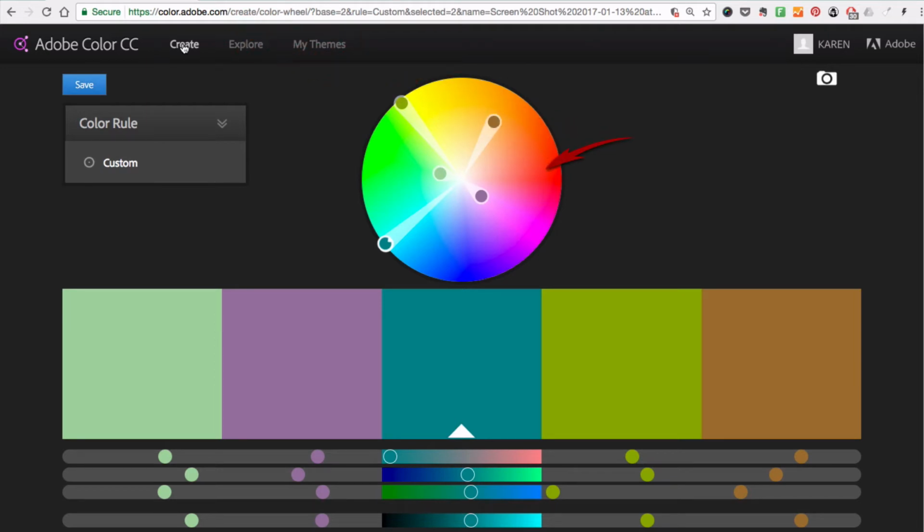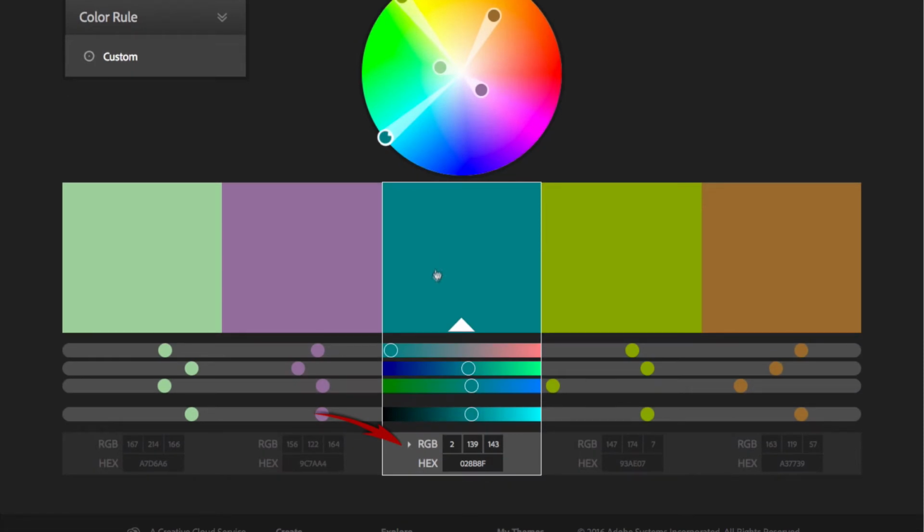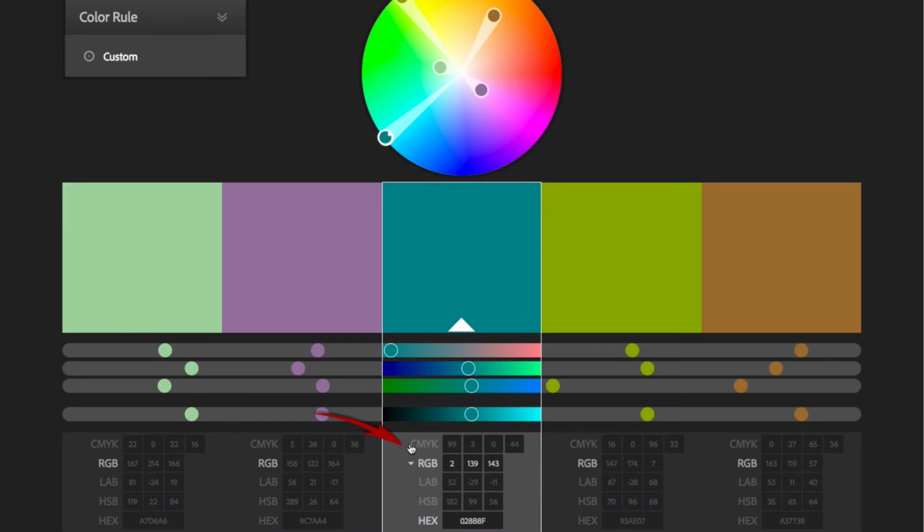In the middle here, you have a color wheel with 5 color pickers on it. Each picker is represented by a swatch below. The one with the up arrow is the base color. If you click on a color to highlight it, the corresponding color picker will highlight as well. You can make fine adjustments to your color using the sliders below. Each slider represents one of the colors used by the color system you choose below that.